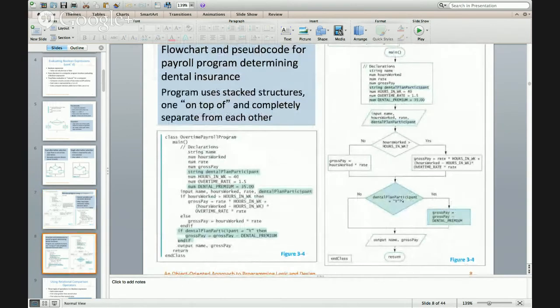So the second structure, you notice, is a single alternative. This structure is a dual alternative, right? There's both a yes and a no. But in dental plan participant, they only want to subtract the dental premium if the answer is yes. If the answer is no, then it just goes ahead and it outputs the gross pay. Questions? Everybody understand? Or don't know what to ask?